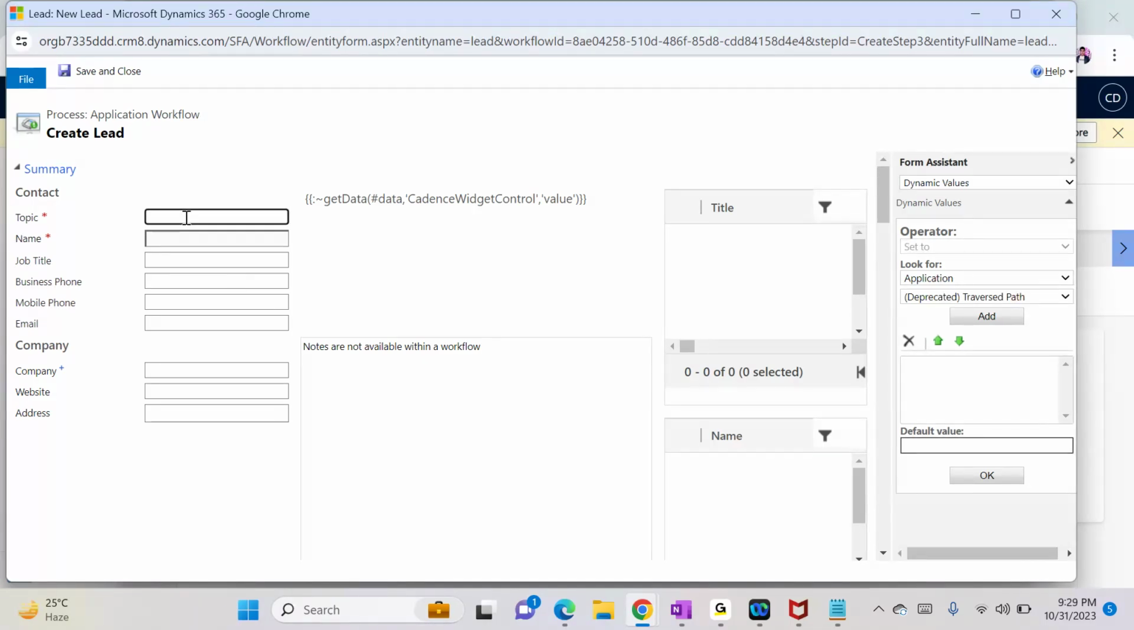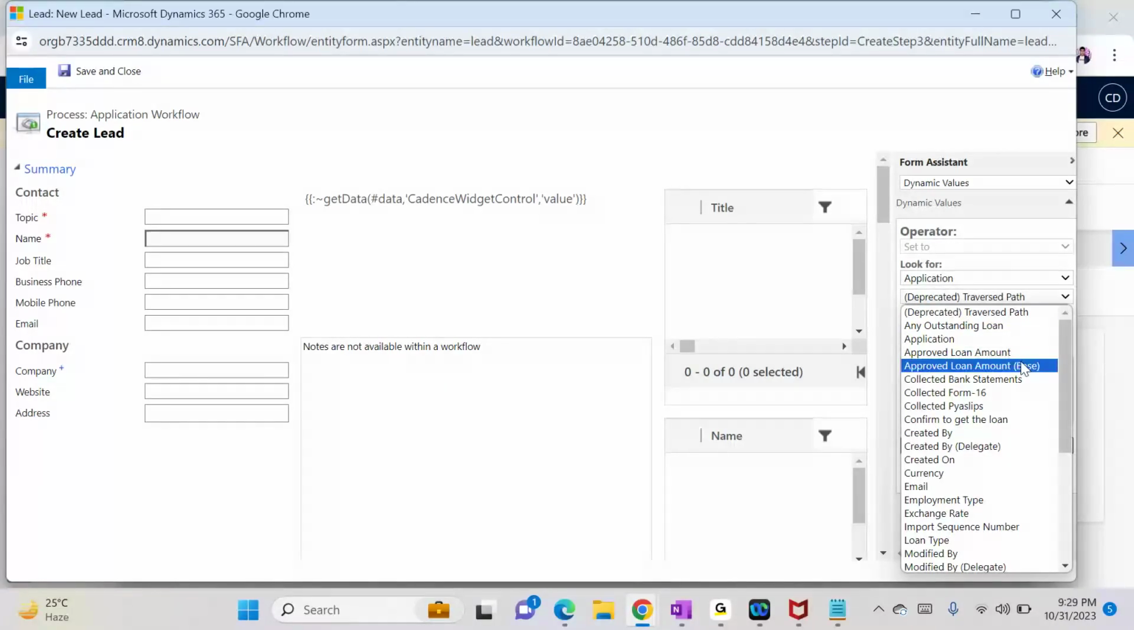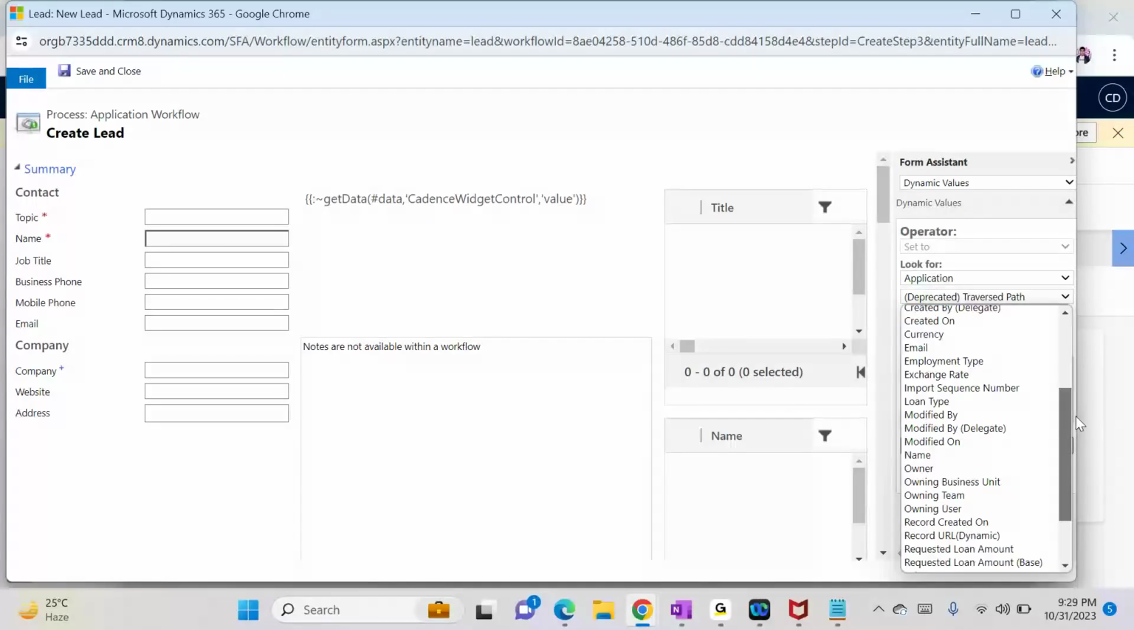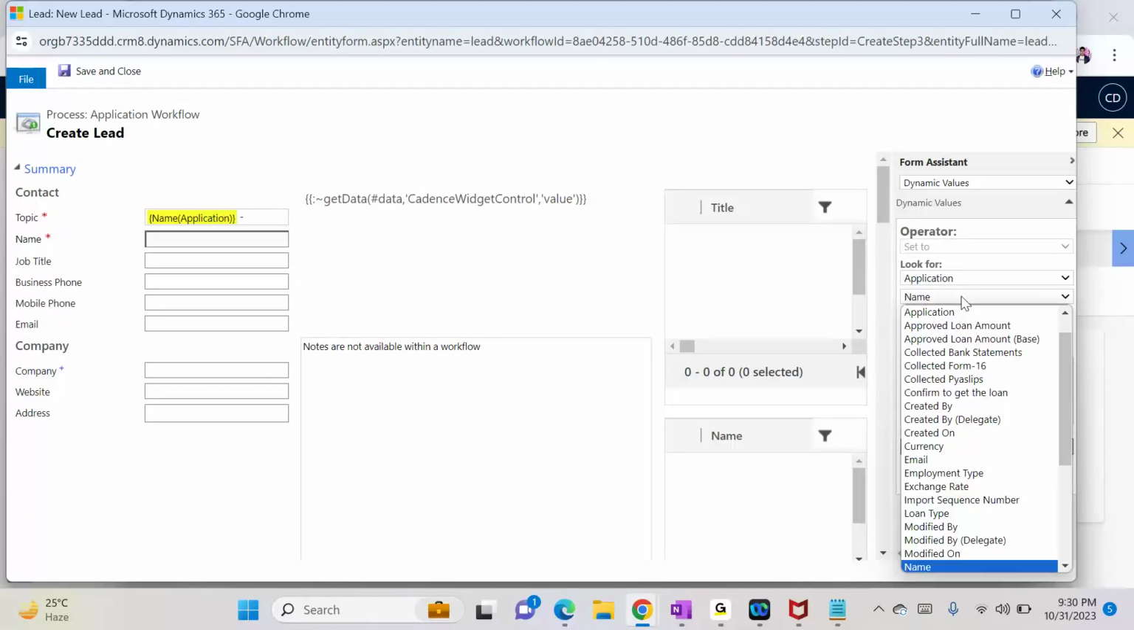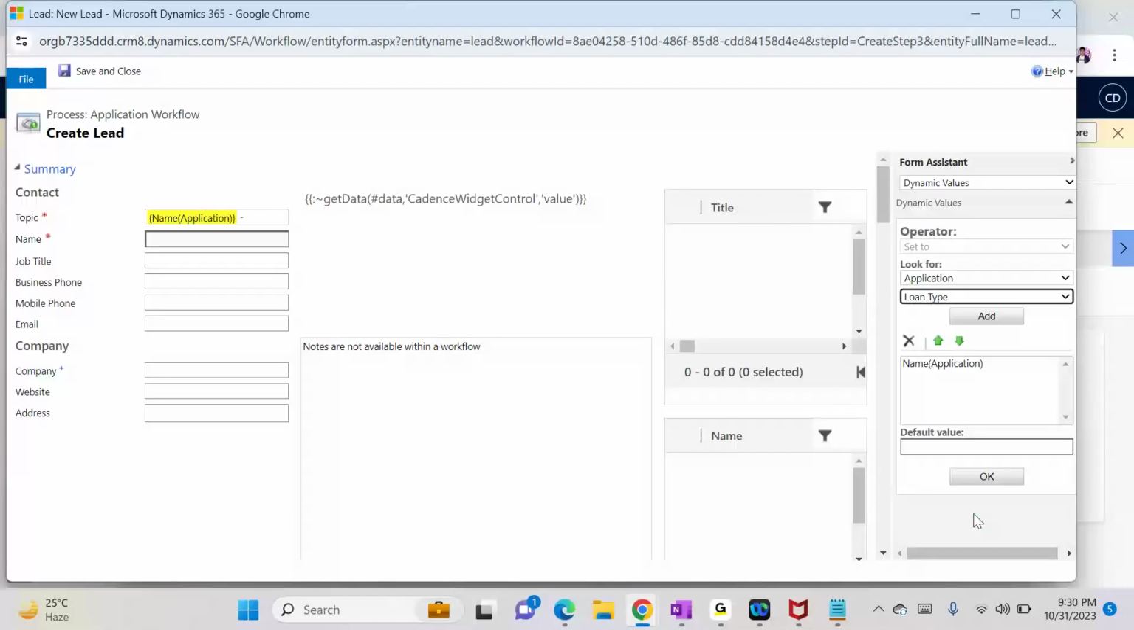Topic. Topic we can give as customer name, add, click OK. And then loan type. We'll add loan type, remove this, add, select this, click OK. So the topic will be name and loan type.